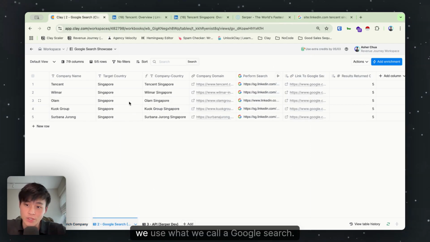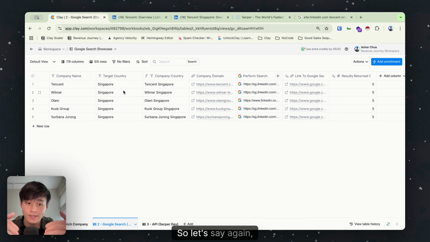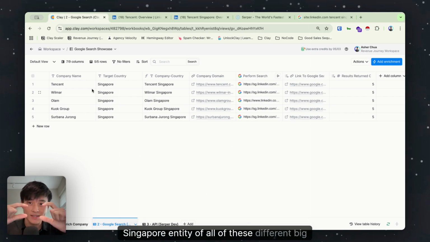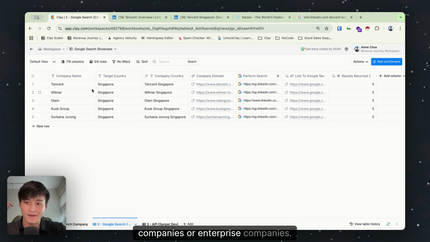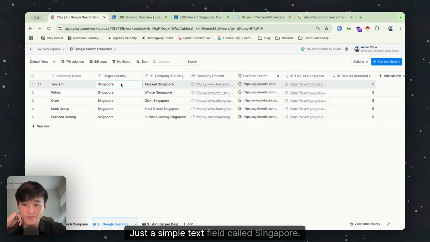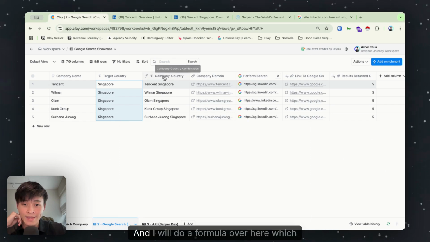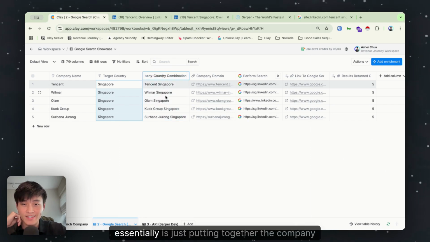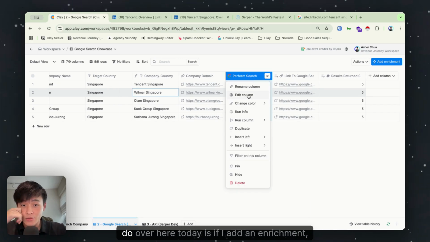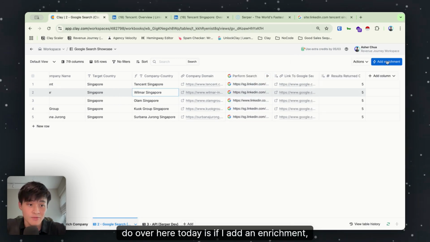Number one, we use what we call a Google search. So let's say again, I'm situated in Singapore and I want to target a Singapore entity of all of these different big companies or enterprise companies. I'll put a company name, but I'll add a field, just a simple text field called Singapore. And I will do a formula over here, which essentially is just putting together the company name as well as the target country.